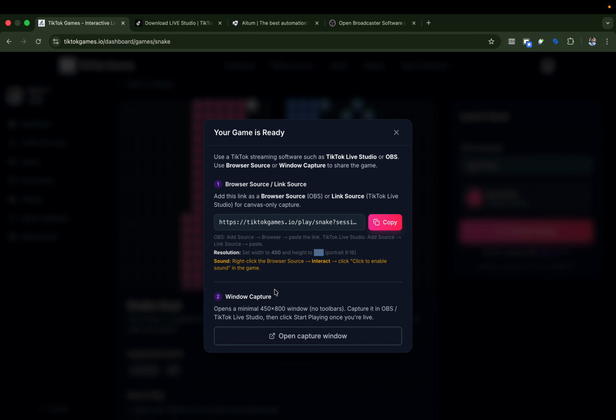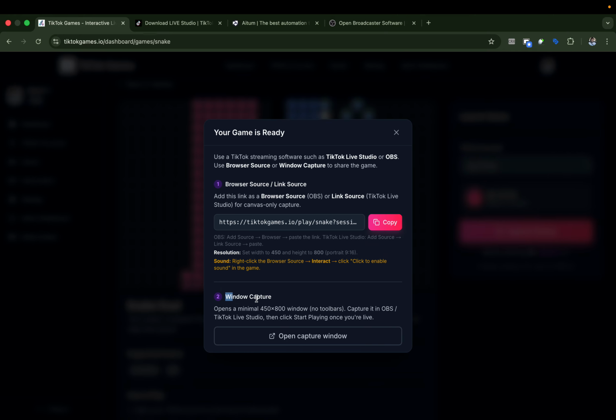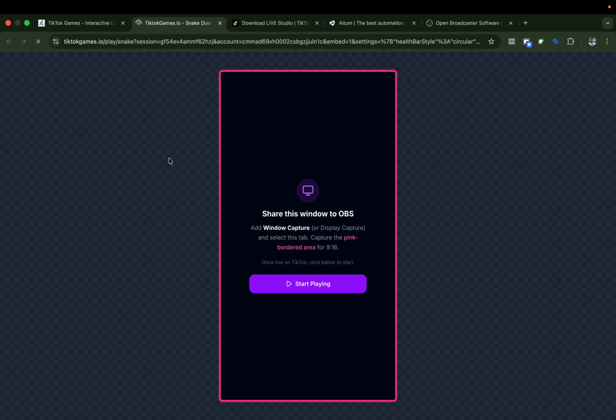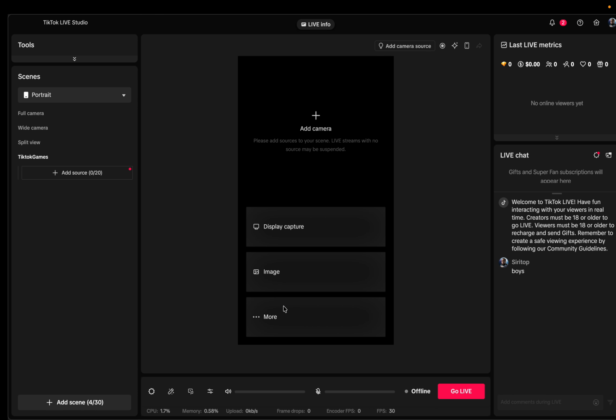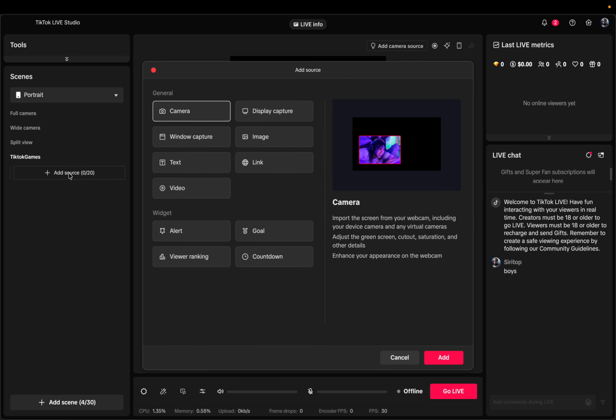The other option that you can use is what you call a window capture. So window capture is simply sharing a window. So if you see at this link here, it tells you open capture window. So if you hit this button, it's going to open a new browser tab, and the tab asks you to share this window. And once you have shared this window, click on start playing. So if I come here and select add source, we have a source code, window capture.